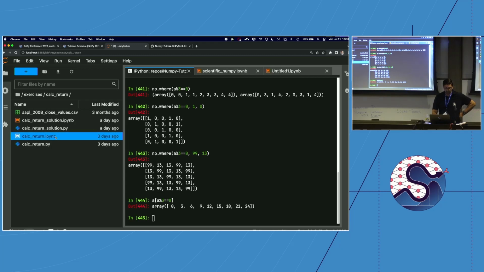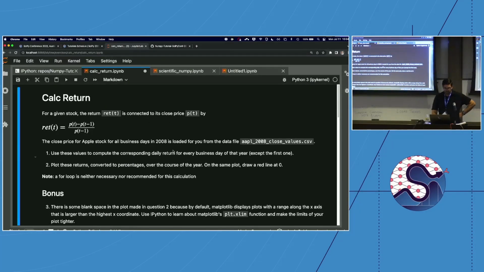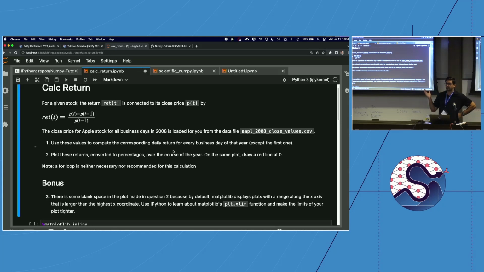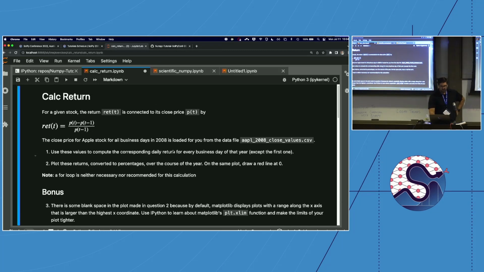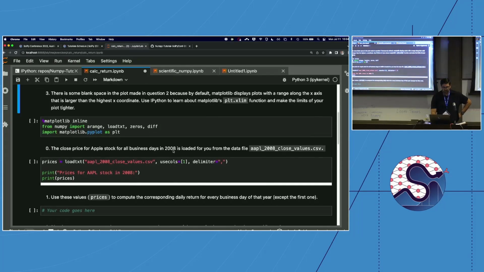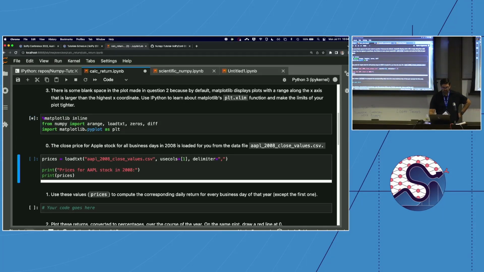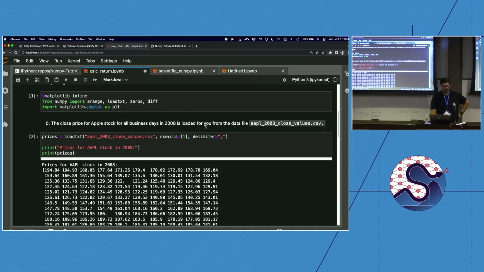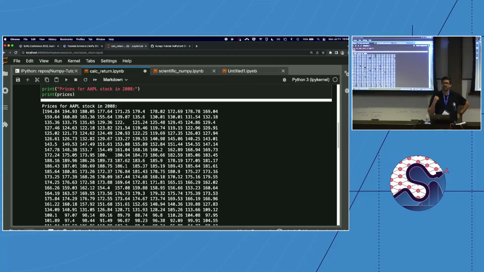But if we open up calc return, basically we have a stock price, so we're going to calculate the return. And the way we're calculating the return is taking the timestamp that you're at minus the timestamp before it, and then dividing by the timestamp before it. That's how we're calculating the return. Okay, so you should be able to do this. We have the Apple stock price from 2008. We're importing things here for you, and we have a function called load text or load txt. We'll talk about that. It's a NumPy function to load a text file as an array. But we have these prices here, which what we're going to do is calculate the return.